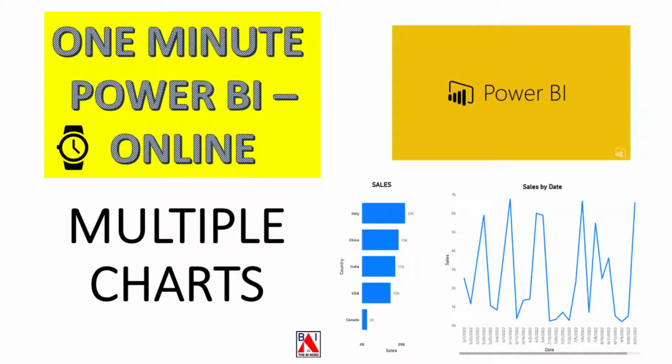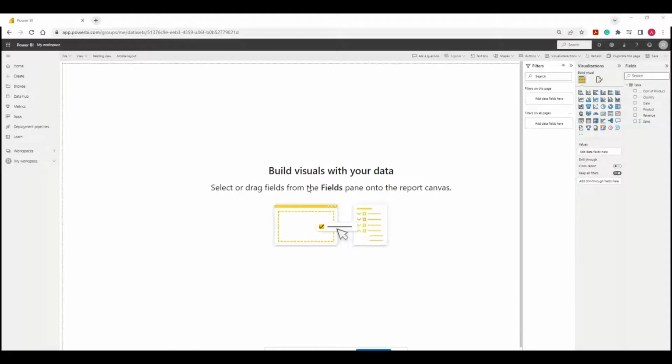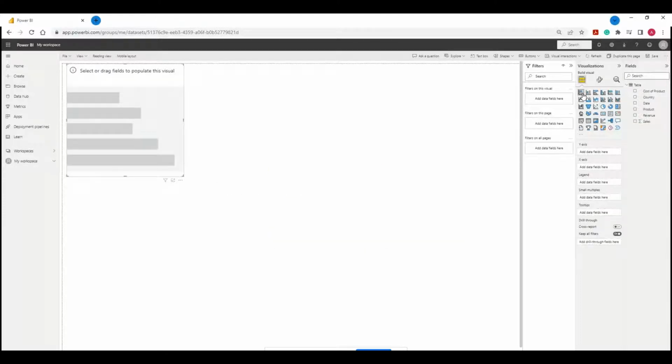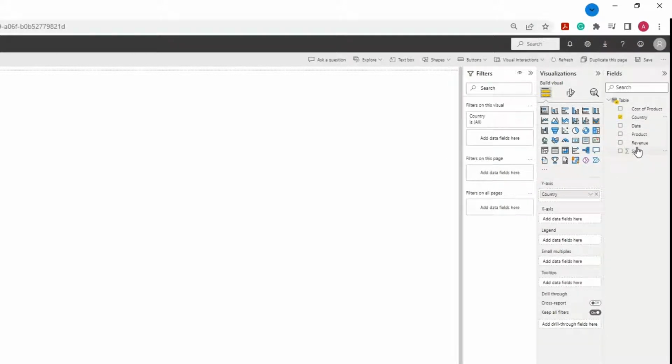In this video, we will learn how to insert multiple charts to the canvas when working with Power BI Web Service. Step 1. Select the bar chart icon from the visualization pane, drag the icon to the report canvas. Step 2. Select country, then drag and drop country to Y-axis. Select sales, then drag and drop sales to X-axis.